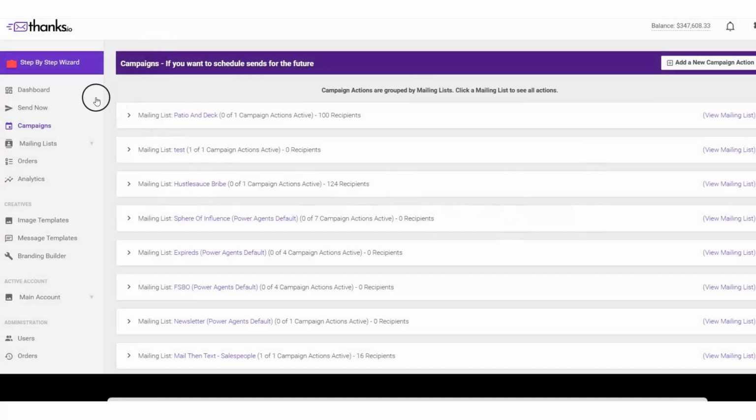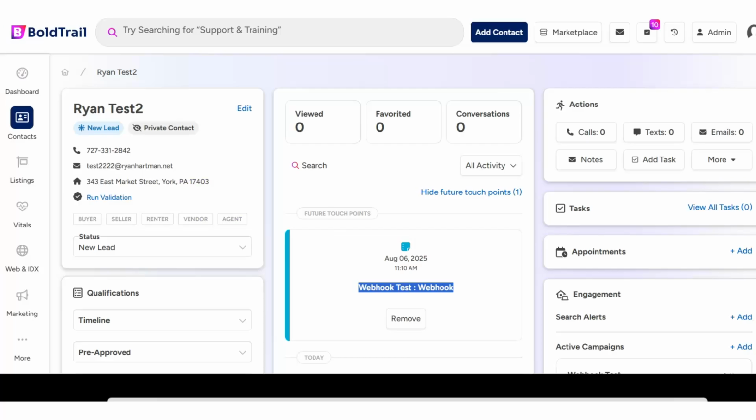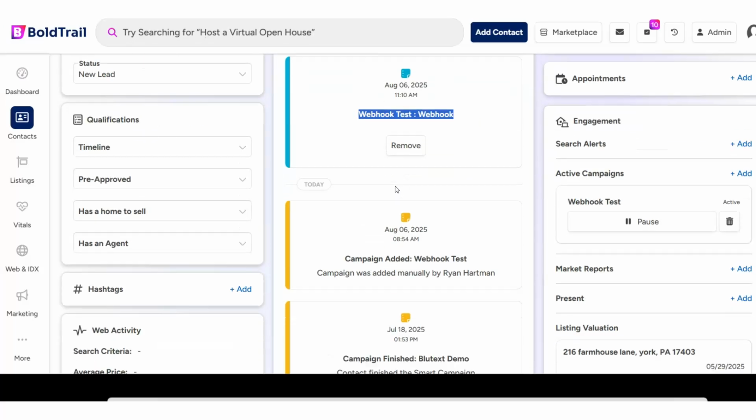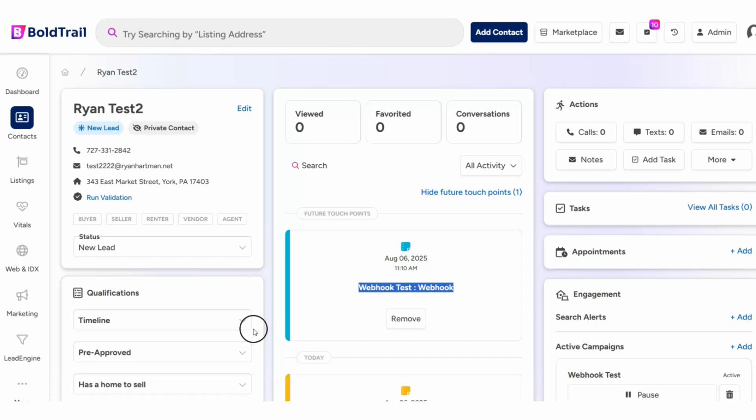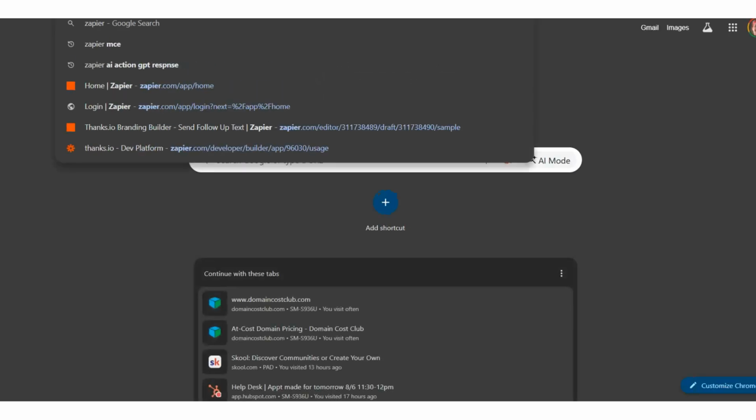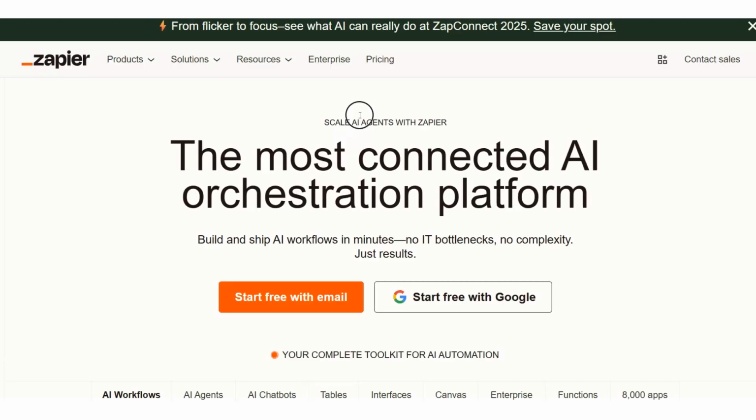Now, the second way at this, of course, is to use Zapier. And I'll be honest, with all of the little glitchiness and weirdness around webhooks and the BoldTrail Smart Campaign functionality of late, I might suggest that Zapier is maybe a little easier if you happen to have a Zapier account. Of course, a Zapier account does cost a few bucks, a little bit of a fee there to use it. So that can be up to you.